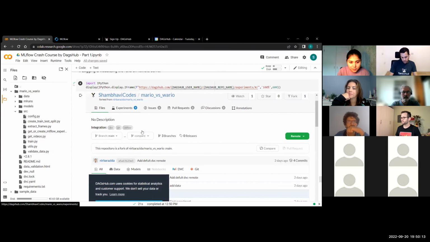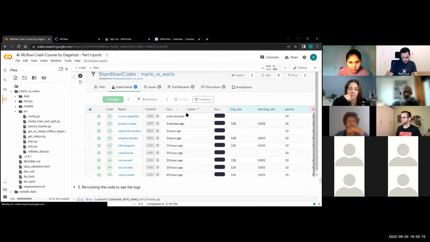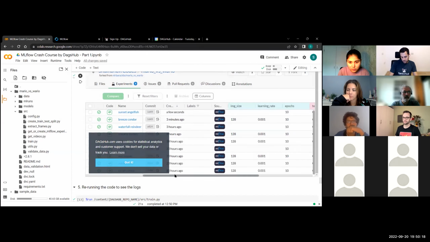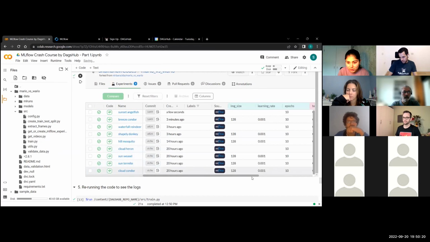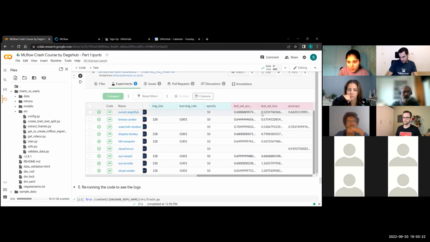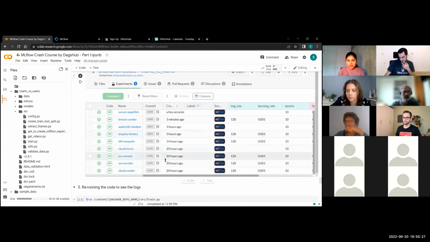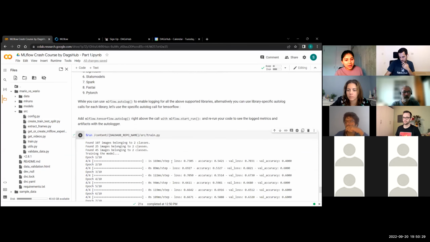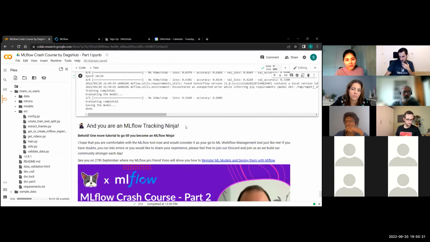Here we come on the experiments tab. I see a new experiment logged. Awesome. A few seconds ago, the autologger did its magic, and we have all the metrics being extracted by the autologger. Perfect. So we are at the end of our tutorial, and now here in MLflow Tracking Ninja, I should have probably put an asterisk right over there, because you're not an MLflow Ninja right now. You are an MLflow Tracking Ninja, because you have one more tutorial to go till you become an MLflow Ninja.